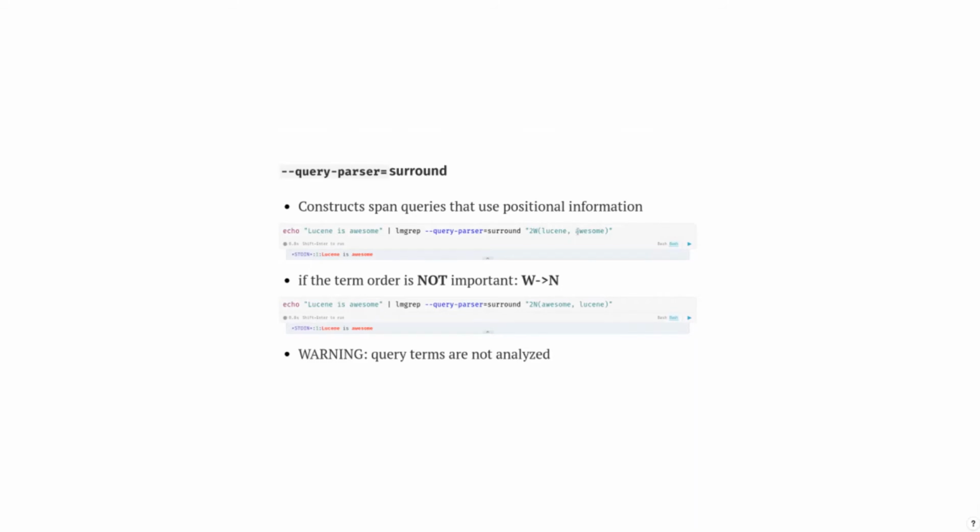For the text to match, it has to satisfy this criteria. And yes, it works exactly as expected. So there's a Lucene, one term in between, then the second term is awesome, and the query matches. So we have highlights. But if the order of your query terms is not important, you can just substitute this W with an N, as you see here, and then you can search in this way, like awesome and another term Lucene, and the string still matches.